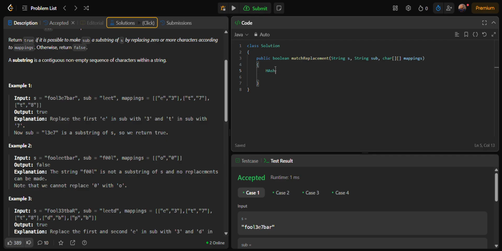Let's see. So we'll create a hash map first. Hash map of character to hash set of character, map equal to new hash map. Now I'll use int i equal to 0, and I'll iterate over the entire mappings array.